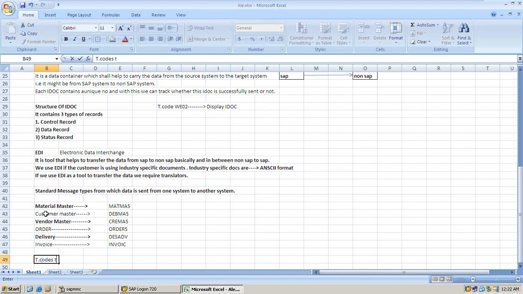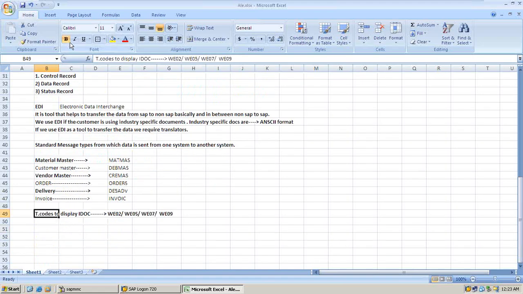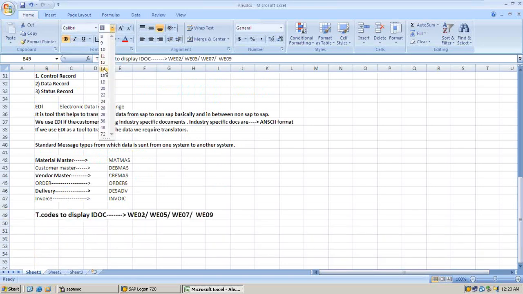And the T codes to display IDoc: WE02, WE05, WE07, WE09. So I will just highlight and make it big. It's important that we know what the T codes required to display the IDoc are.